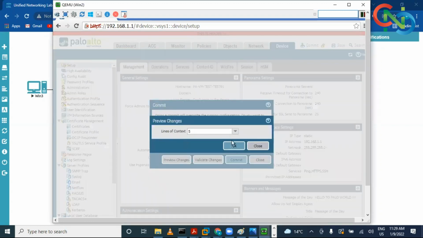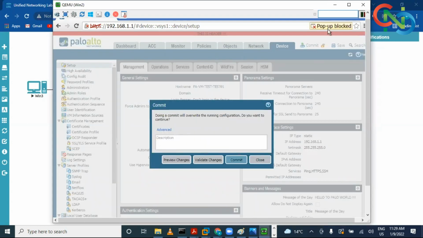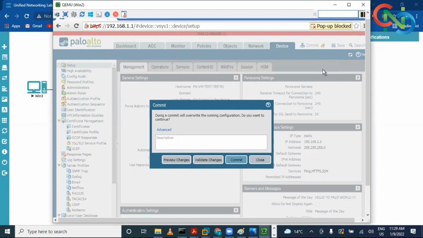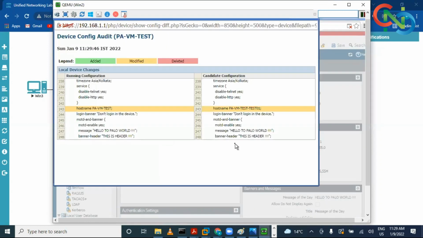Palo Alto gives the authority to check what changes are there. It is going to show you what changes are there from your candidate configuration compared with the current running configuration, not the startup configuration. Just click on this, preview the changes. Now, this is the running configuration. Here, the startup configuration is known as the running configuration. And it's your candidate configuration, the changes you've done.